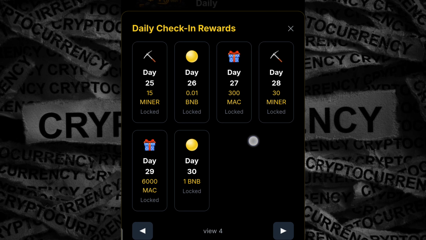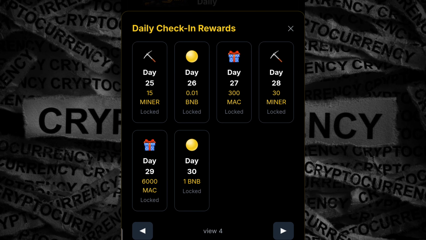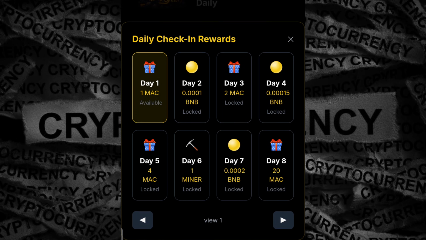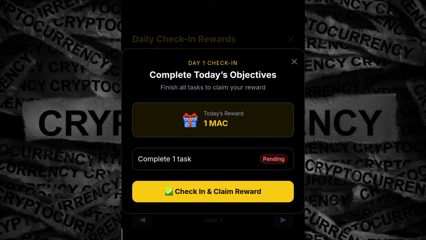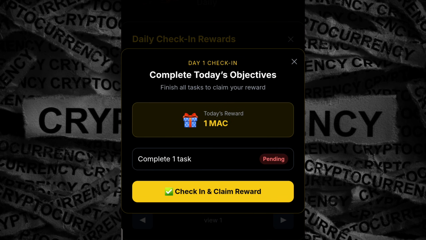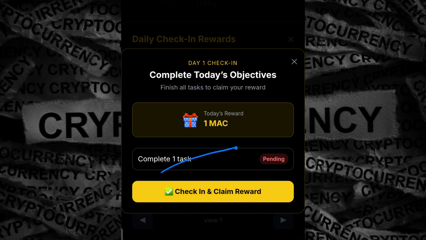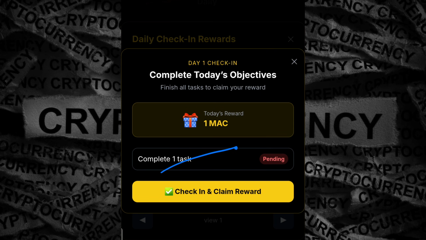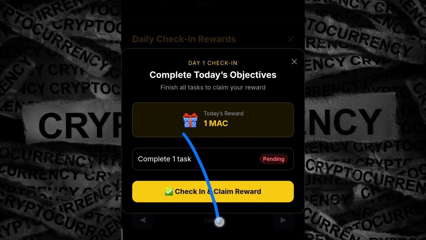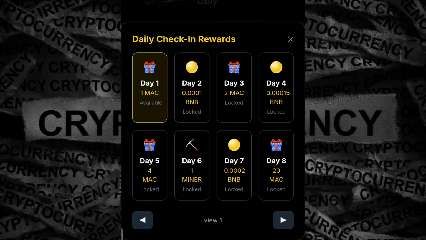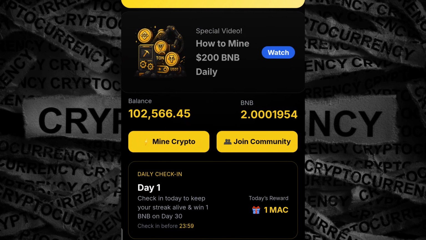Right here, it shows the day 30, and once you click on the day 30, you see the objective you need to complete. As you can see right here on my day one, for me to actually end this, the main thing I simply need to do is to just complete one task. Once you complete the objective for that day, then you can just hit the check-in and you claim this reward. Now, this is not what we're going to be covering in this tutorial. I just want to show you this.